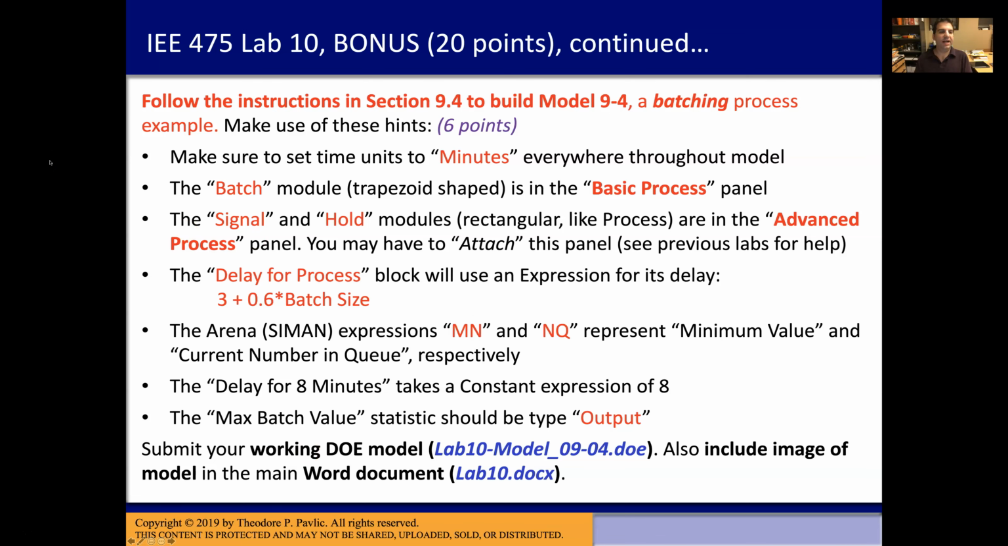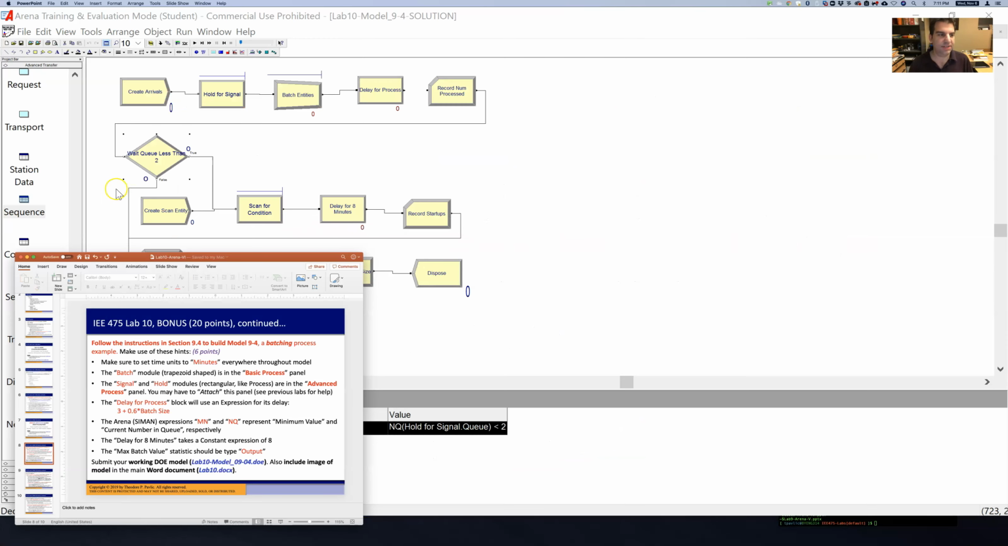And so my tips for you as you're building it, because you will build it from scratch here, is to make sure you set the time units to minutes everywhere throughout the model, in run setup, etc. The batch model is in the basic process panel, so that's easy to find. If you're looking for the signal and hold modules, they're over in the advanced process panel.